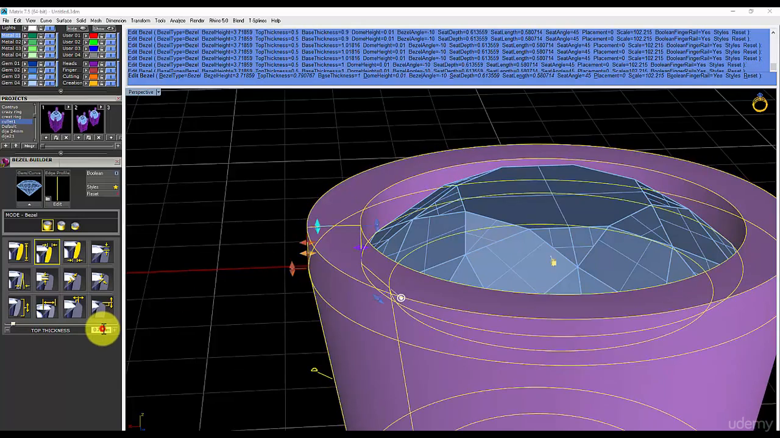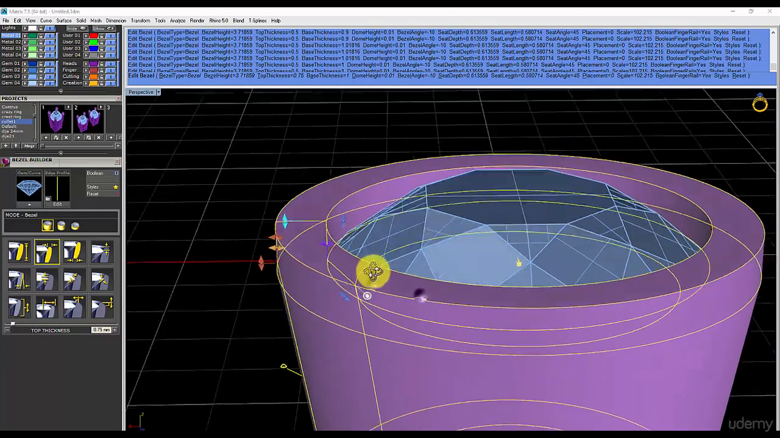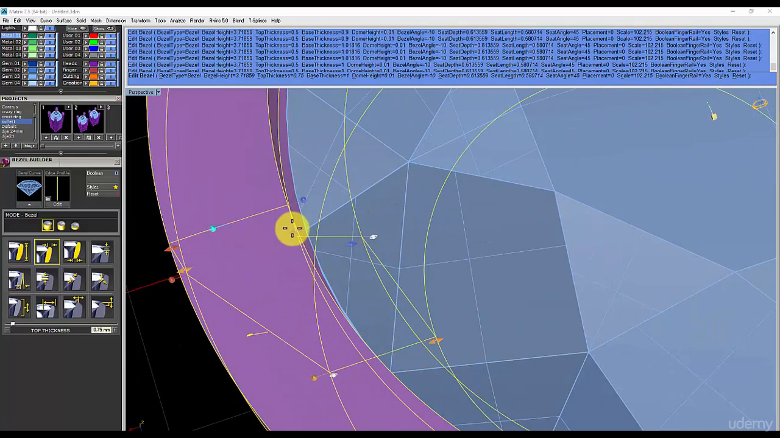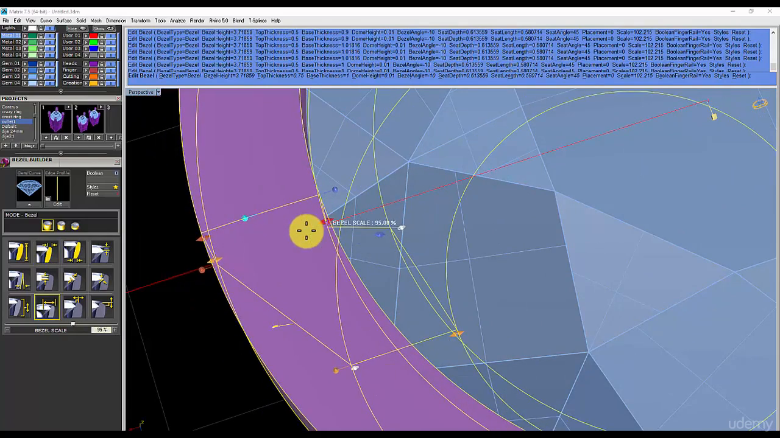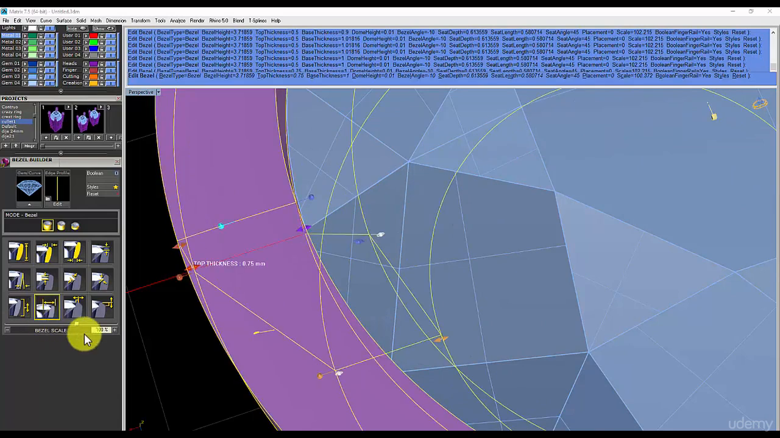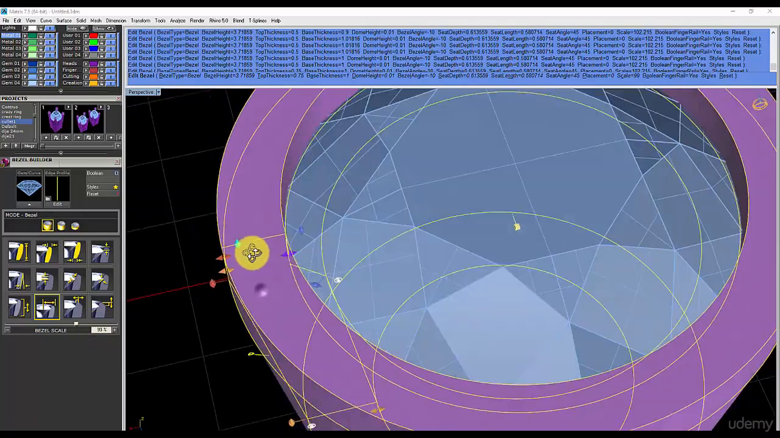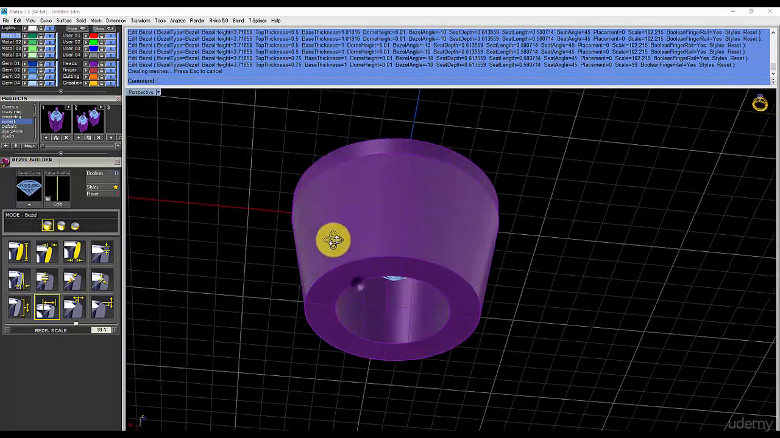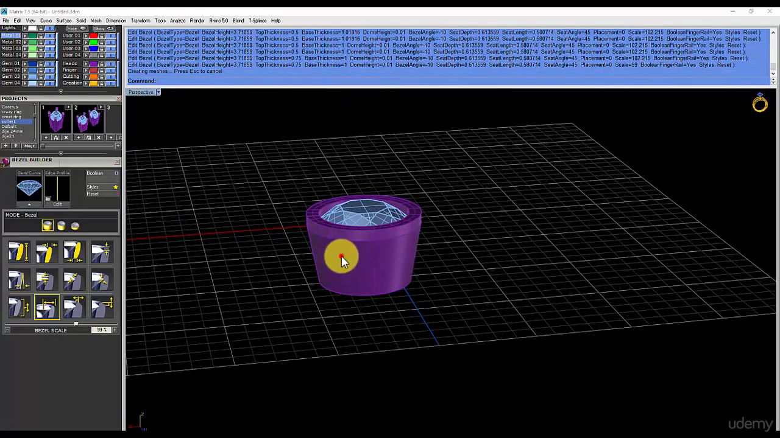So I'm gonna change it here. Okay, and for example, you see now it's slightly bigger, so I'm gonna change it to slightly smaller, like 99%. And that's it basically. Just press enter, and that's it's done.